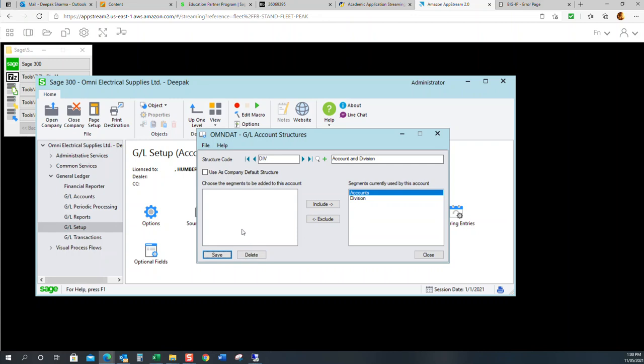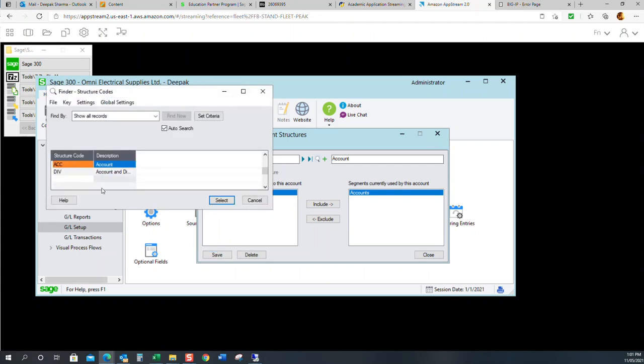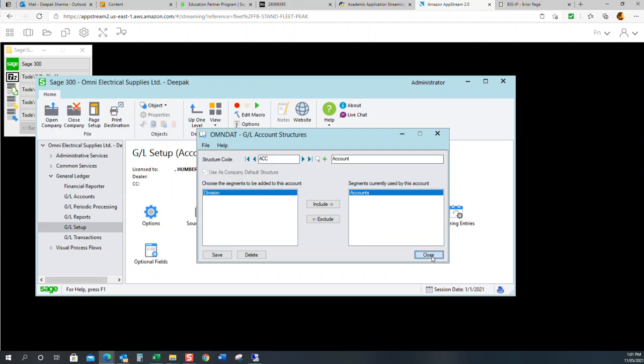So we have ACC. I actually typed in ACCT, but in your book it's actually only ACC. So when you create this, you want to make sure you only do ACC. So let me see if I can delete this. Now I can create ACC, and I call this account, and I remove the division, and I said I want this to be used as a default, and I click save. So now if you click on this finder, you see ACC and div. Okay, and I close it.